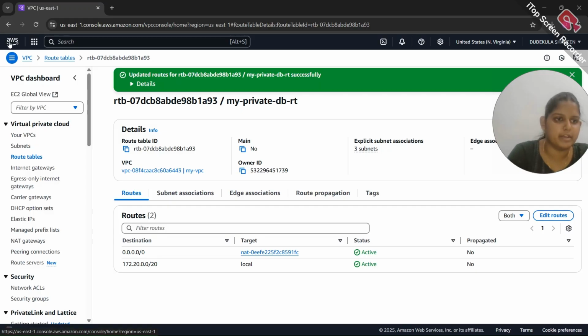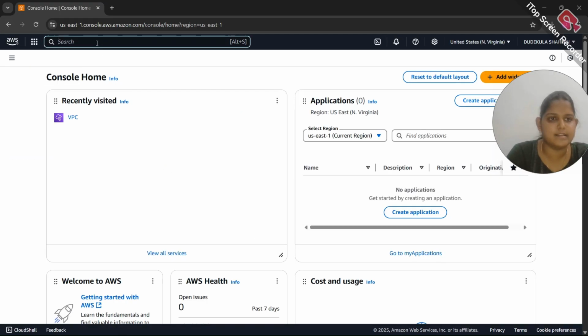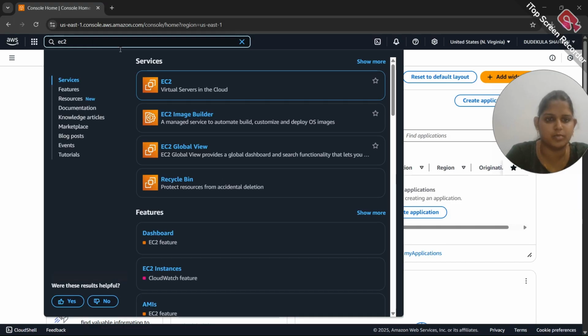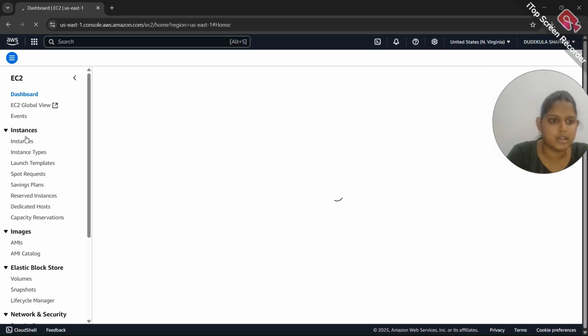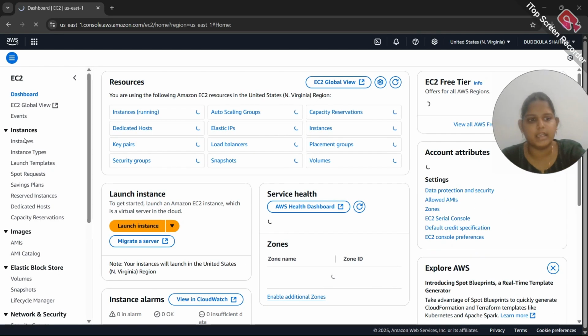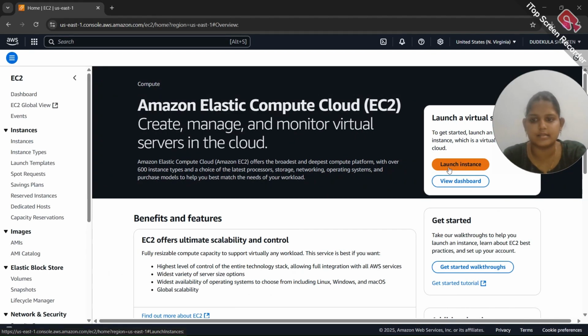Now go to AWS and in the search bar, search for EC2 and open EC2 instance. Here in instances, you can launch instances.